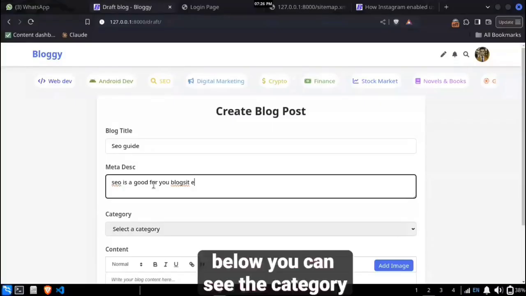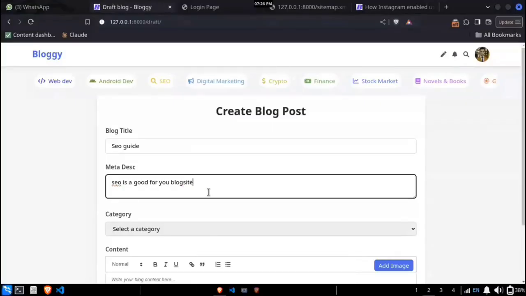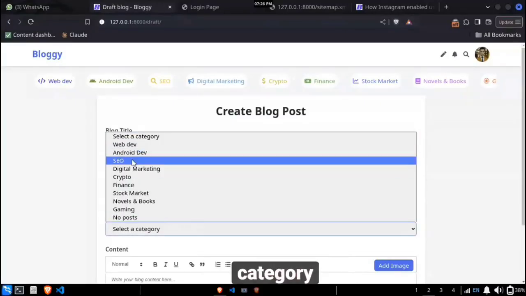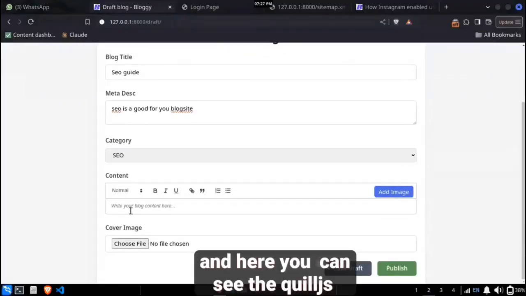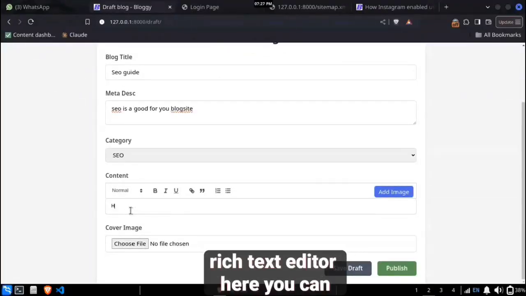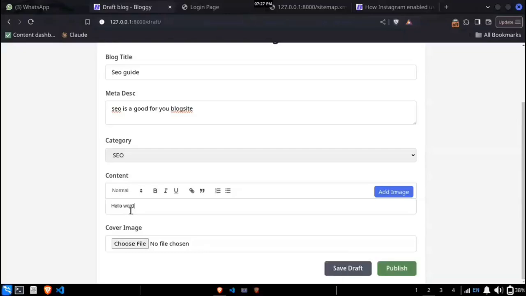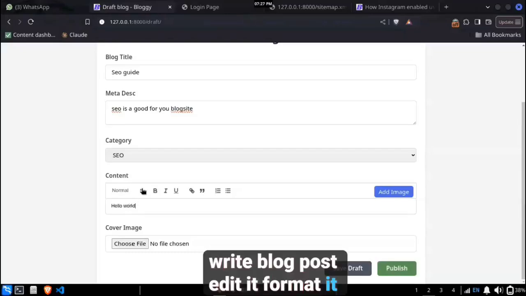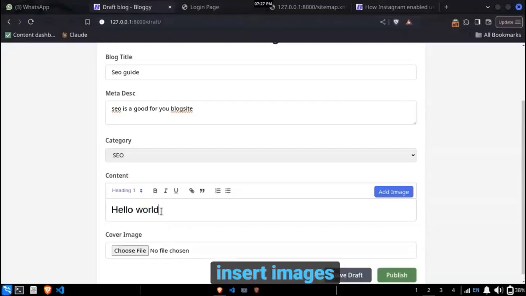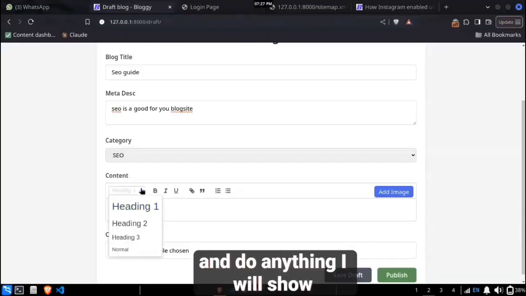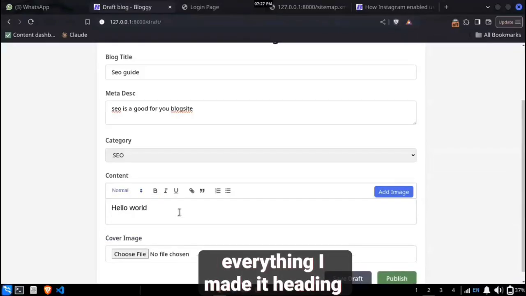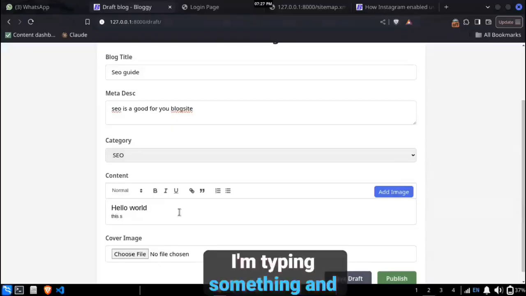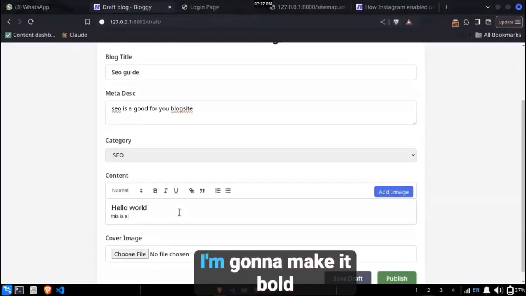And below you can see the category, where you can see all the categories which are created by the admin only. And here you can see the Quill.js rich text editor. Here you can write a blog post, edit it, format it, insert images, and do anything. I will show everything. I made a heading, and here I'm typing something, and I'm going to make it bold.